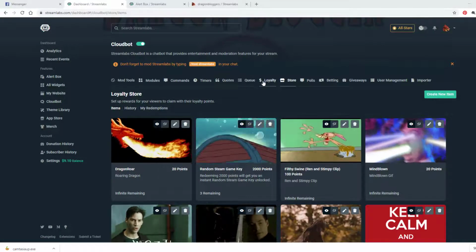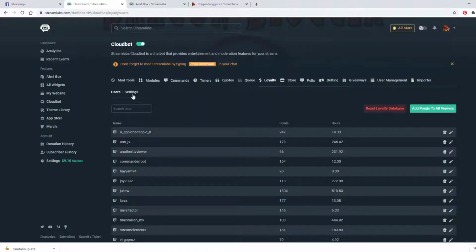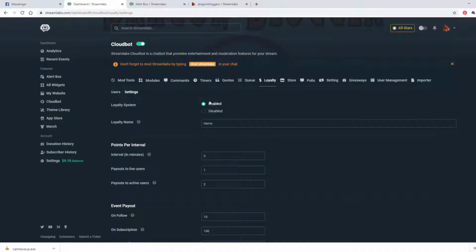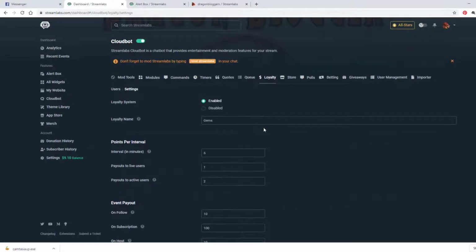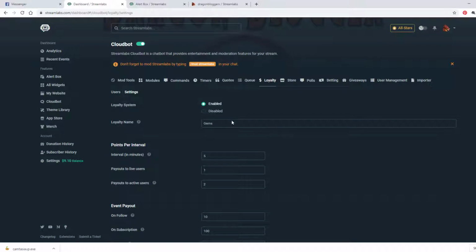Now, what you have to do is make sure your loyalty system is set up. So in your loyalty tab, make sure that you have all your loyalty settings set up. The loyalty system is enabled so that you have a loyalty name, which could just be points, gems, or whatever other name you want your loyalty points to be called. And you have that set up. That way your viewers can earn the loyalty, because if they don't earn the loyalty, they can't spend the loyalty to trigger the effects.